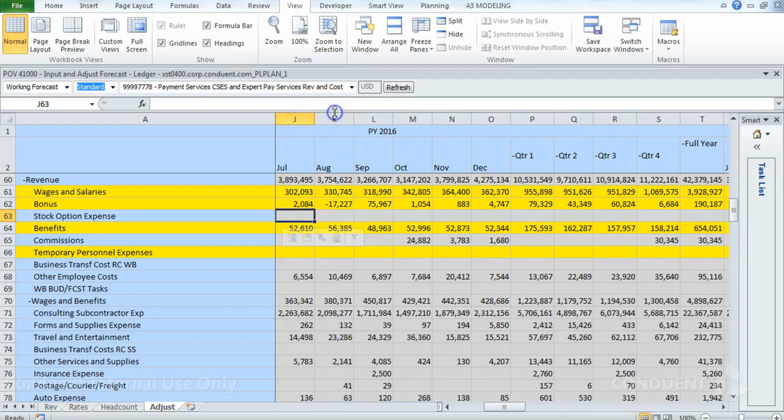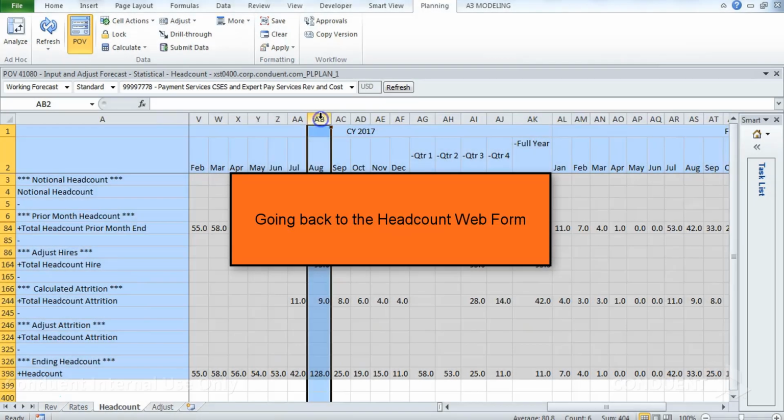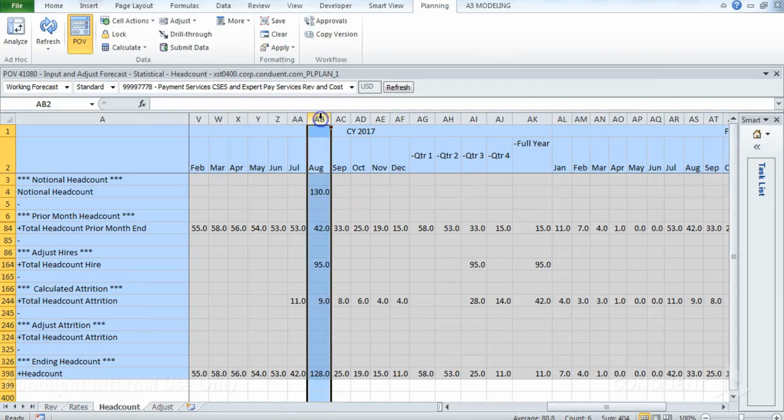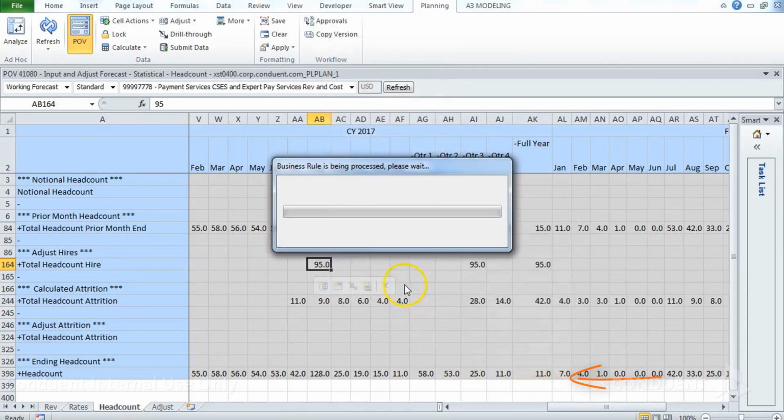We will look at August, which is the month that we are forecasting. As shown here, we have entered the planned hires for August, so now you need to submit the calculation. Right-click, go to Smart View, and click on Calculate Results. Remember, this is just a plan. You have to actually go out and hire people.